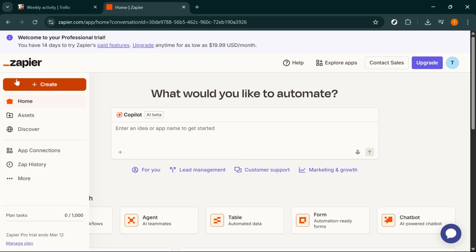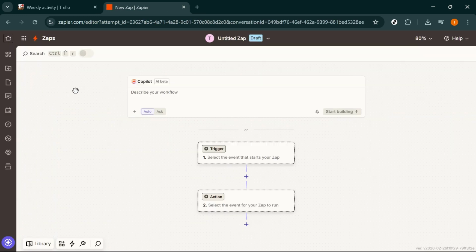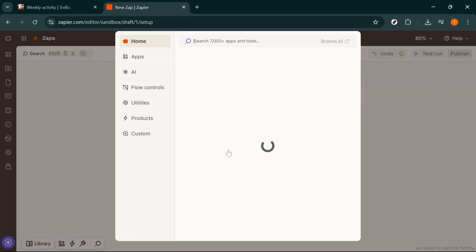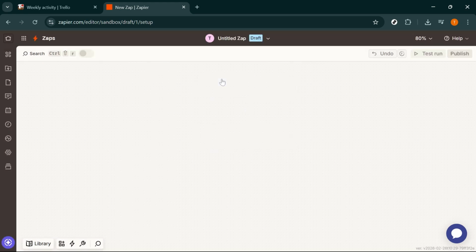Once you're inside your Zapier dashboard, click on the Create button in the top left, then select Zaps. A zap is simply an automation that connects two apps together. Every zap starts with a trigger, which is the event that starts the automation. In the trigger search bar, type Trello and select it from the list of apps.